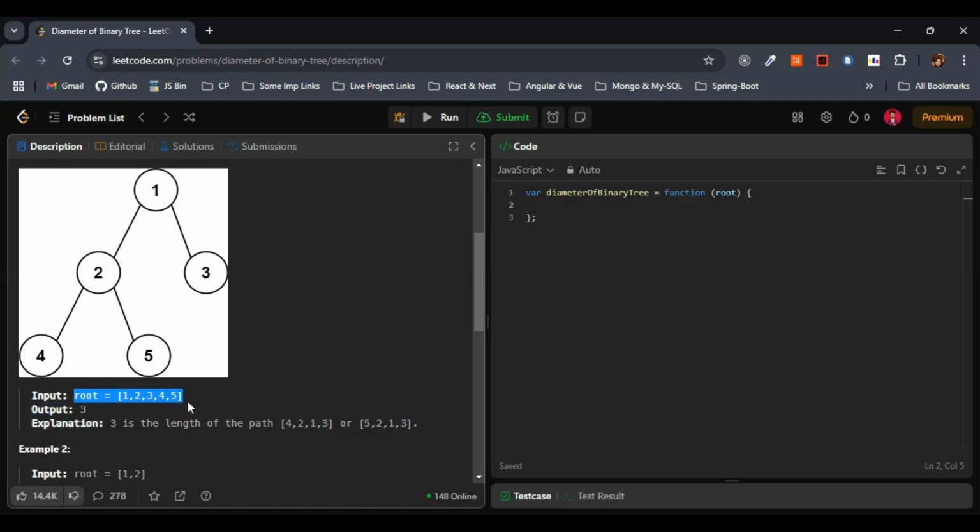When I say the diameter of the binary tree, it is nothing but the longest path between any two nodes in the tree. This you need to understand. Important points to note here: the path length is measured by the number of edges, not the nodes. How many nodes we have, that we are not measuring here.